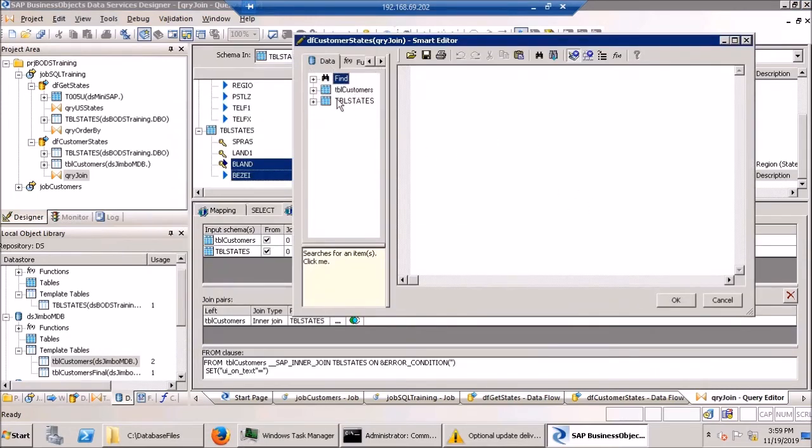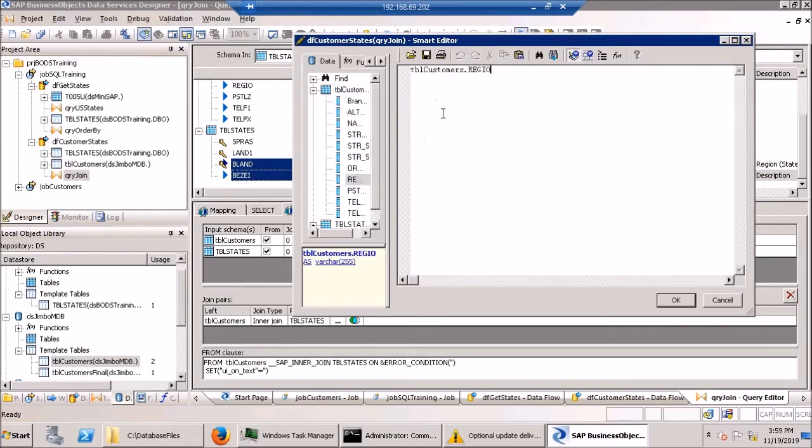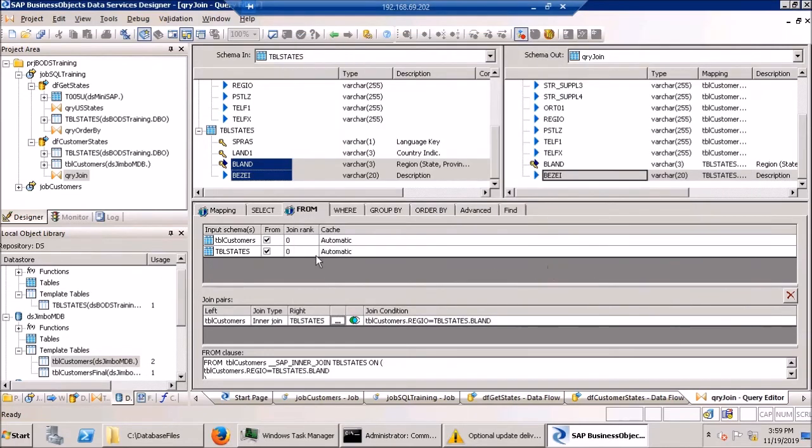Now sometimes when you go into the smart editor, it'll be way over here. You might see something like this. Just scroll back until you get to here. So you say table customers region equals bland, just like that. And as easy as it seems, it's done. It's that easy. Great.